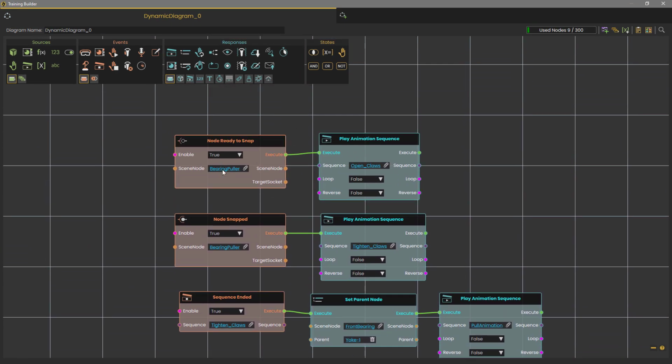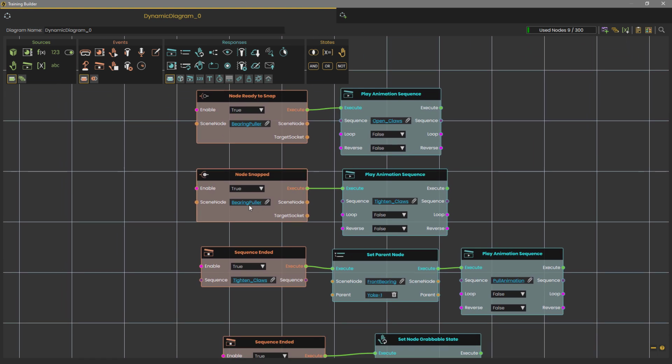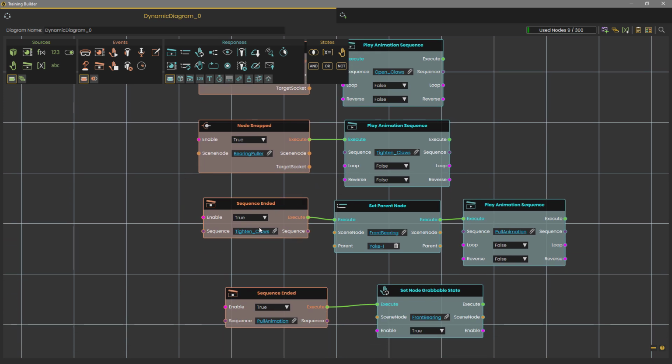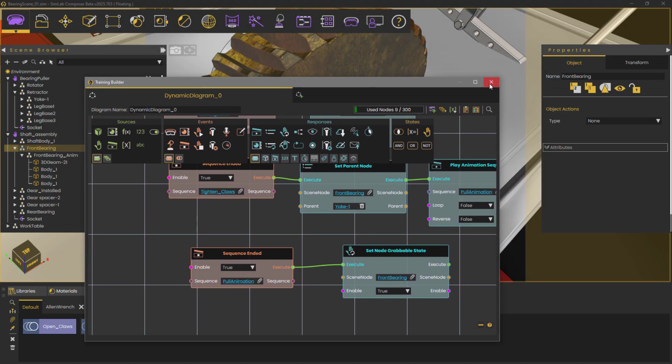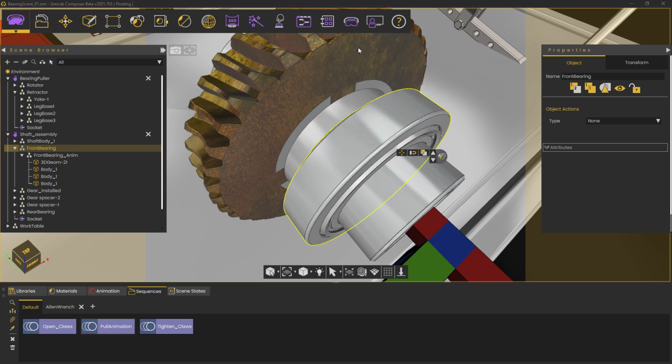To recap, once the bearing puller is ready to snap, the claws would open up, and once the puller snaps into place, the claws would tighten, and once the claws tightening animation ends, the bearing would become a part of the puller and the pulling animation would begin, and once the pulling animation ends, the bearing would become grabbable. Run the VR experience to test it.